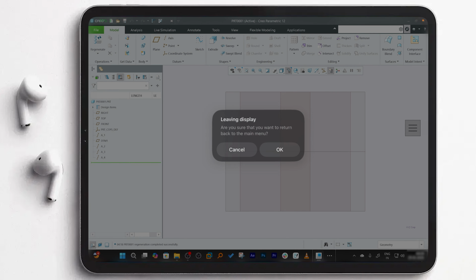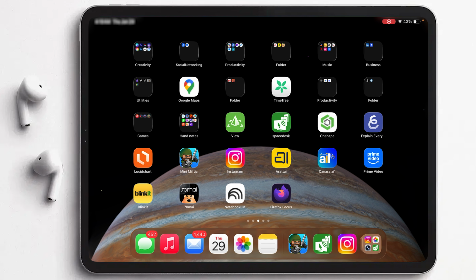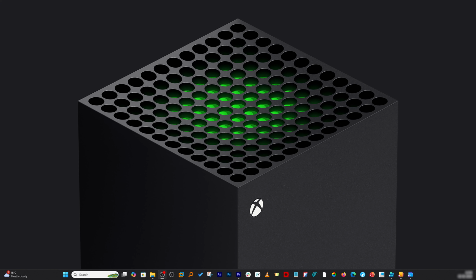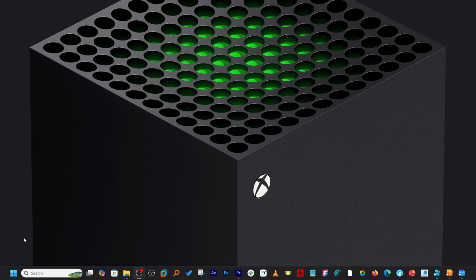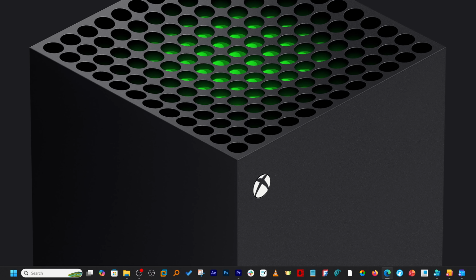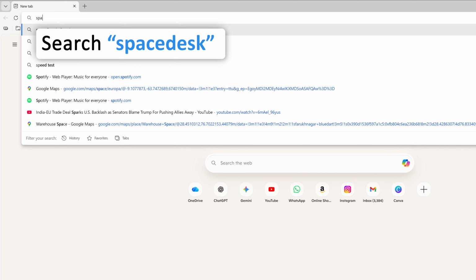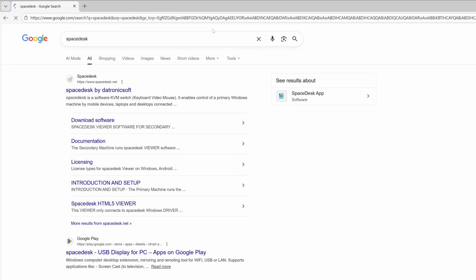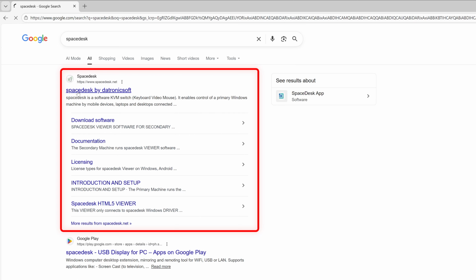The magic here is done by a freeware software which is free for personal use, known as SpaceDesk. All we need to do is visit our app store, and then download SpaceDesk for our iPad, and you need to do the same with Windows. Now let me quickly show you how we can configure it in our PC as well as in our iPad. Starting with PC first, let's click on the Windows button and type Edge, which is nothing but our default browser. And now here I'm going to search for SpaceDesk and hit enter. And this is the software that I was talking about.